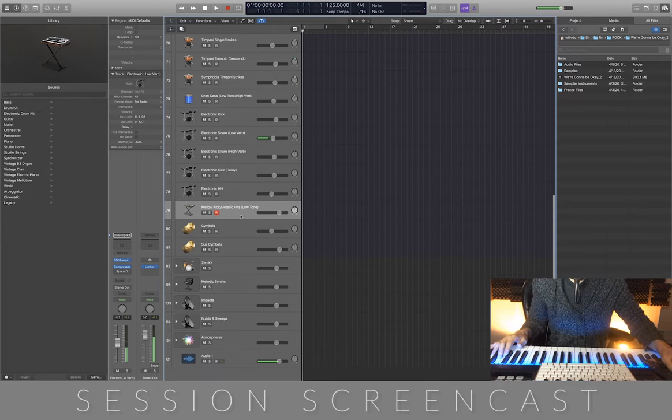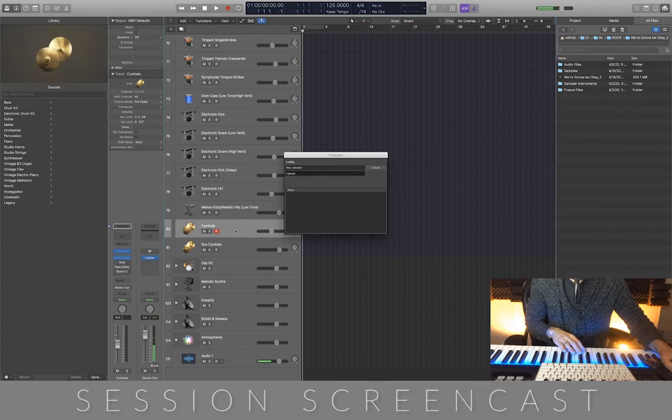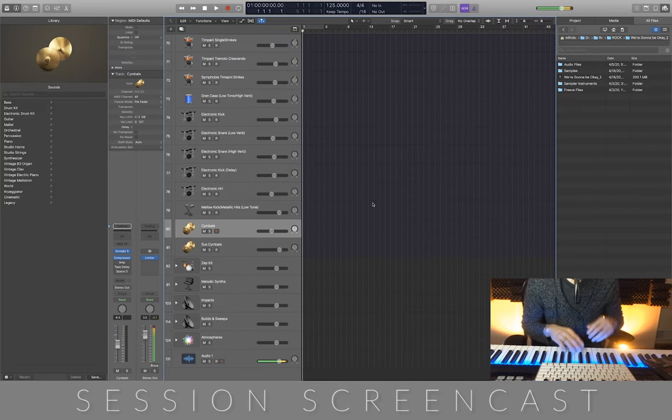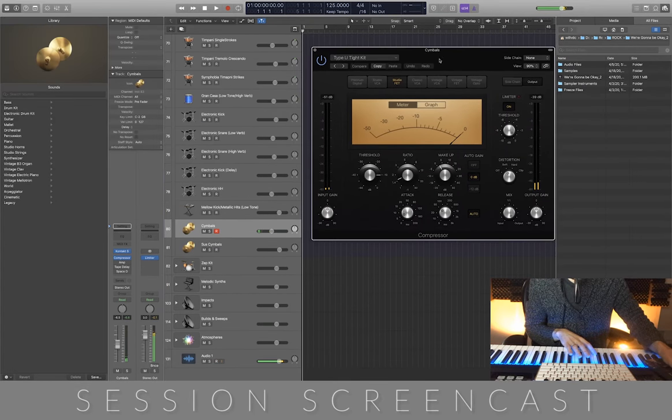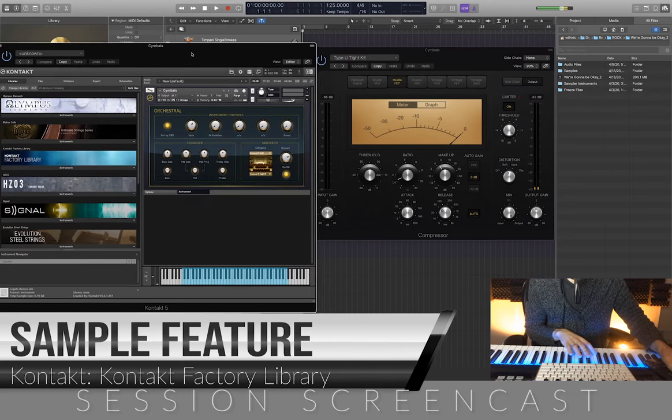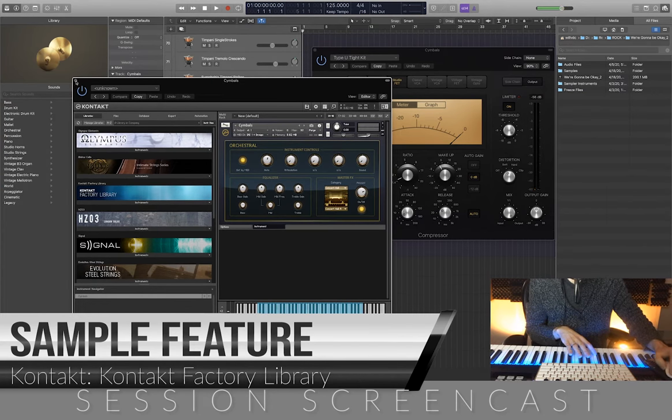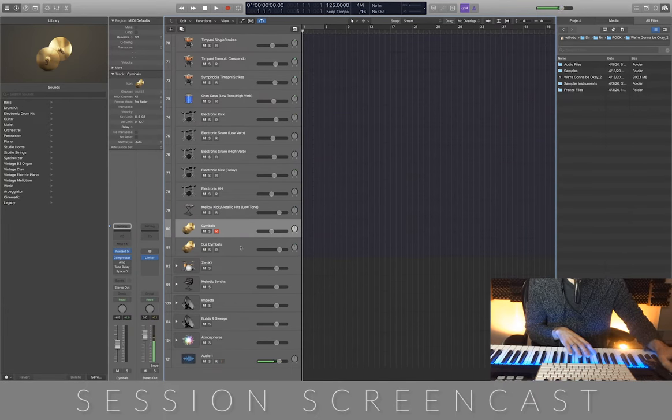Okay, moving along. Okay, here we have some cymbals. And guys, try not to use rock crashes for your orchestral cymbals. You can just tell the difference between a Zildjian crash and a big pair of Piatti cymbals. And honestly, this is just a little bit of compression added to a Contact factory library cymbal, you guys. It comes standard when you purchase the full version of Contact.